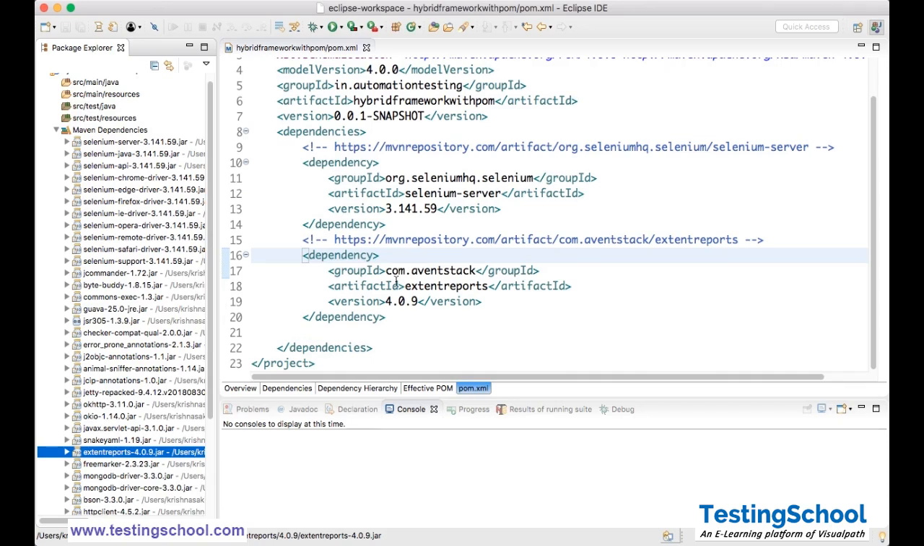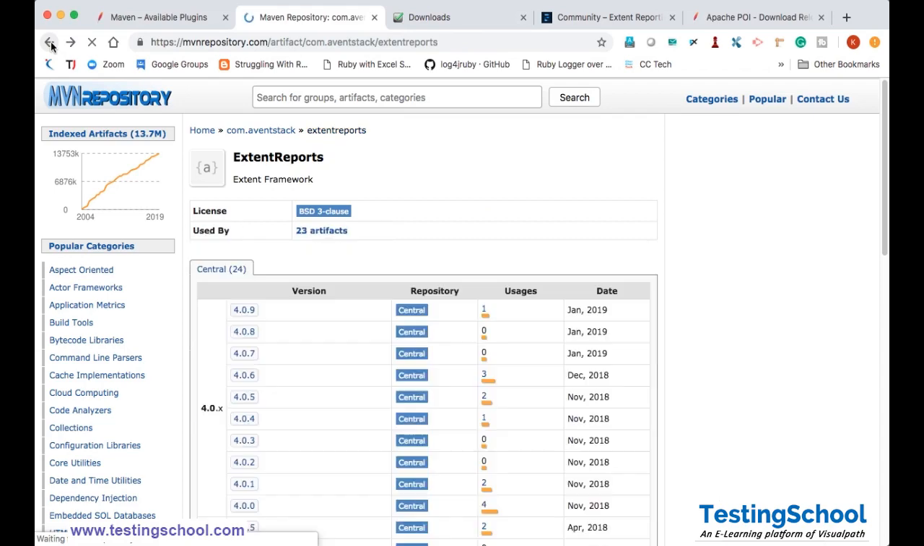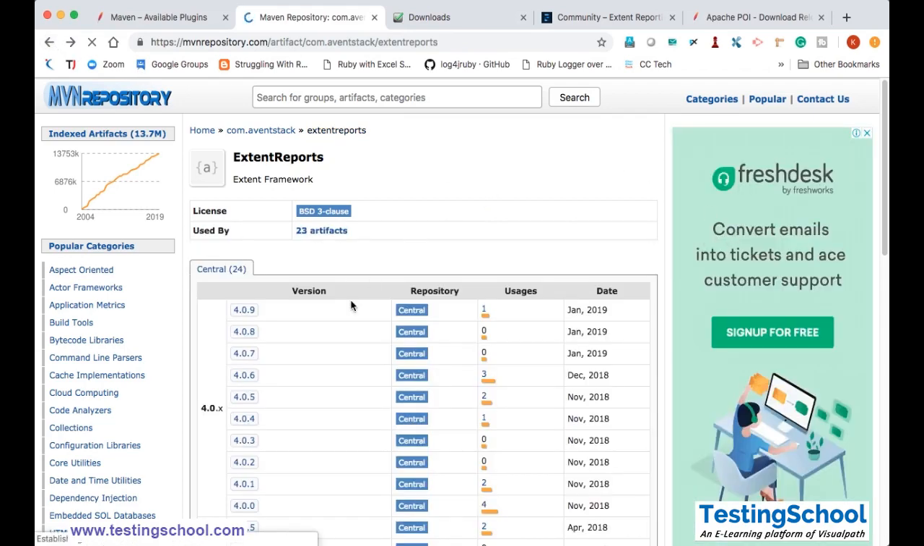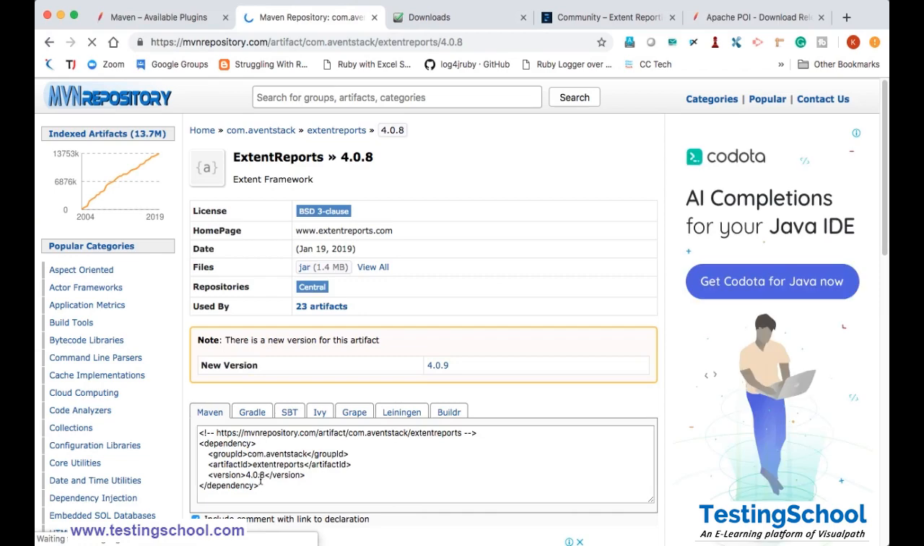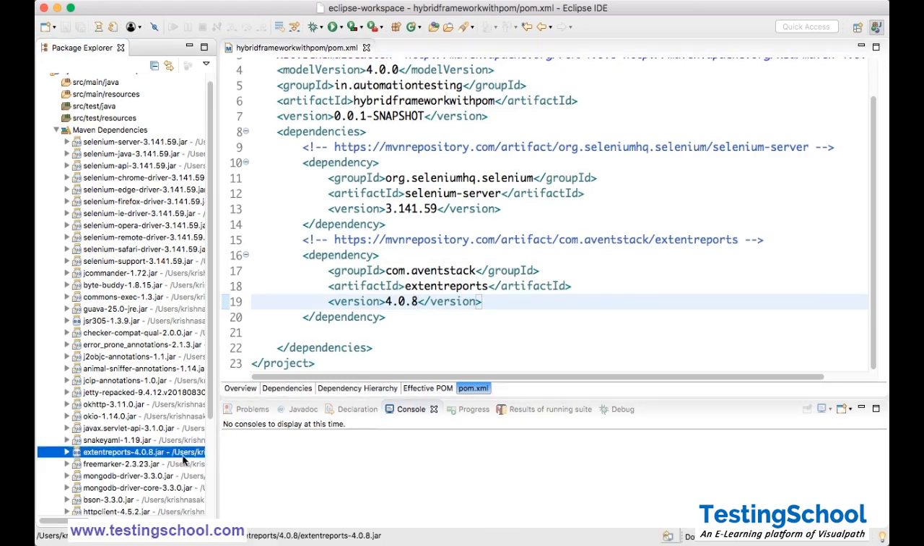Now, what is another advantage? When you go back here, previously I was using 4.0.8. If you change this version and press Control S, you see that extent reports 4.0.8 it became. Became means now it downloaded 4.0.8 and references that. So it is the older version.